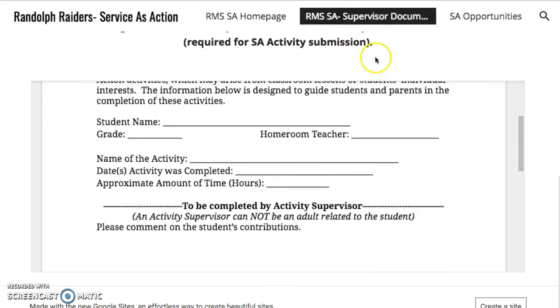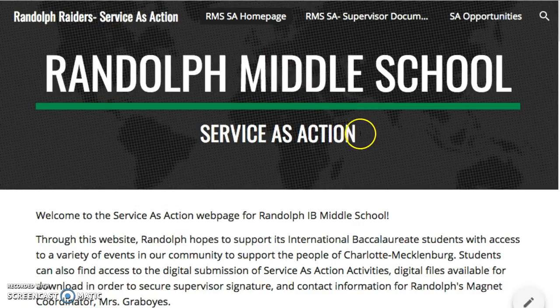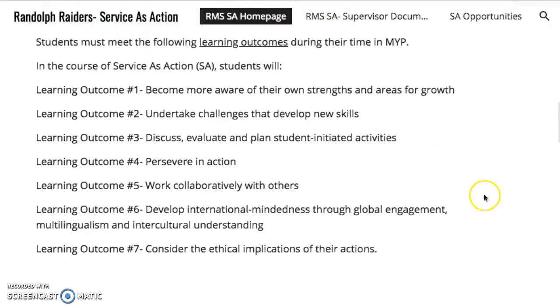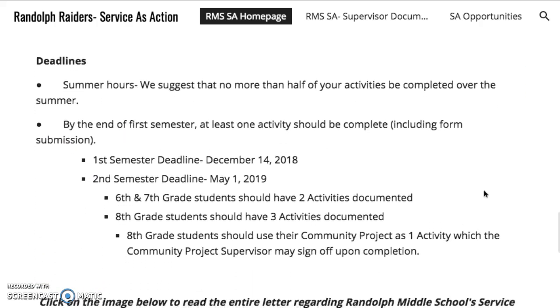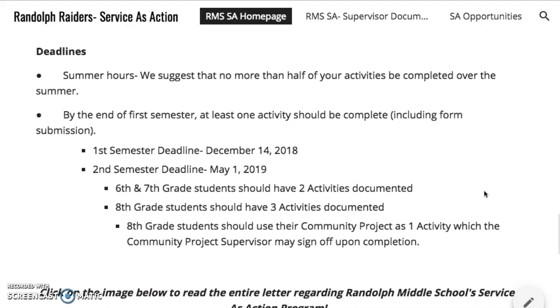This again is one of our pages on our website. If I go back to the home page and scroll on down, we've seen all of our learning outcomes, our requirements, how we document. Now a little bit more about deadlines. You are more than welcome to complete an activity over the summer, but we ask that you be mindful on spreading your activities out throughout the year. Your very first deadline is December 14th, and your second deadline is May 1st. This May 1st deadline is earlier than Randolph has normally had it. This is a concrete deadline so that we can complete documentation for the rest of the school year. Please be sure that you have everything uploaded and ready to go or given to your homeroom teacher.